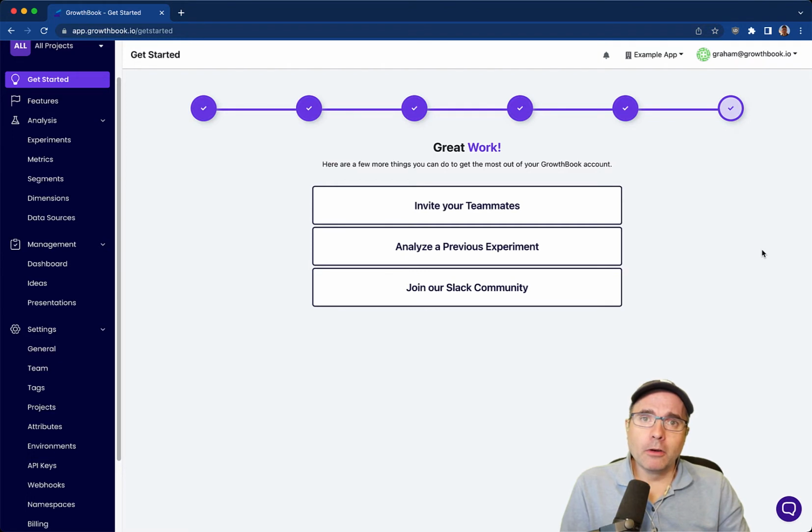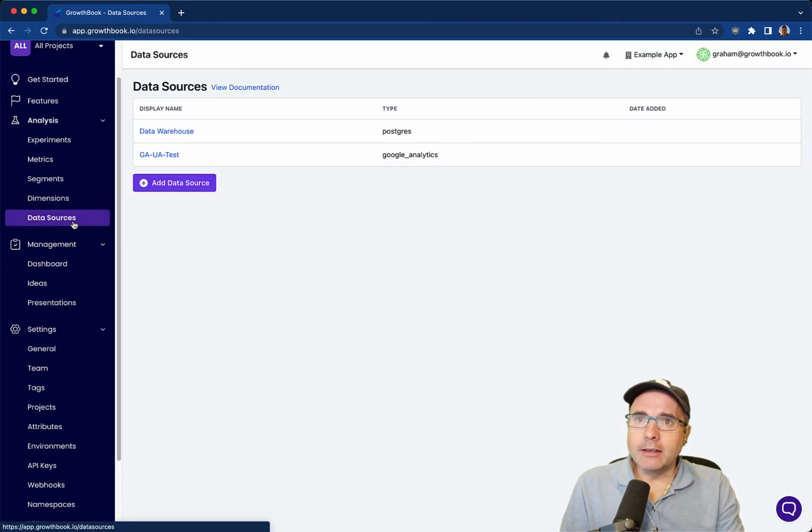As part of the onboarding flow, you'll be asked to create that connection. But if you miss that step or you skipped it, you can always add the data sources at any time under the data source menu here.